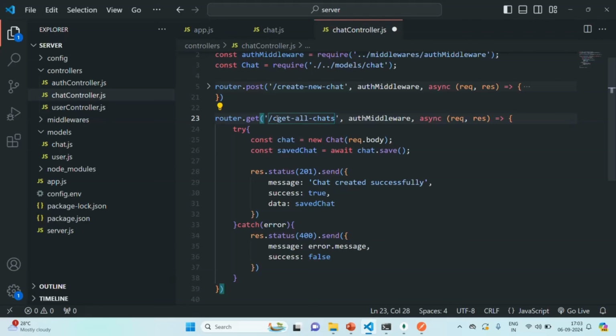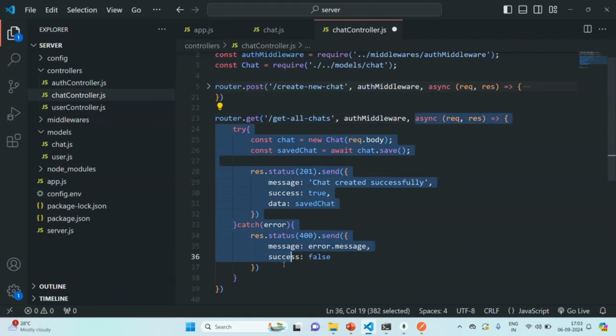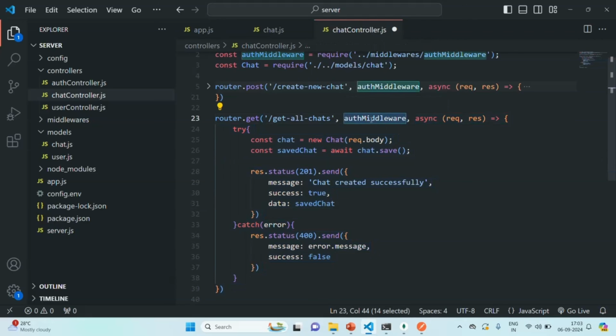Okay. This route also should be accessible only to authenticated users. So before executing this callback function, this handler function, we are also going to execute this auth middleware to authenticate if the incoming request is coming from an authenticated user or not.